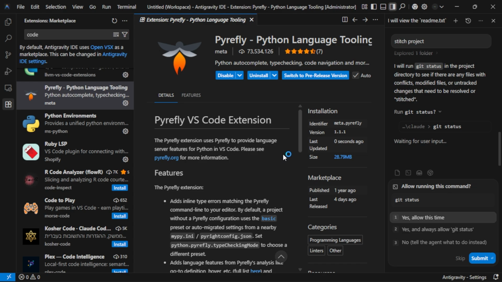And that's how to install an extension in Google Antigravity. The main thing to remember is this. Open Google Antigravity, go to the extension or plugin area, search for the extension, install it, restart if needed, and then check if it's working.